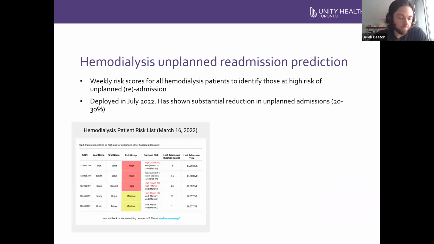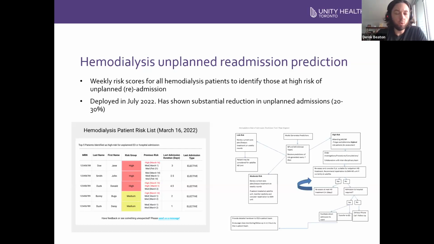This is a visualization of what users will see. Every week on Sunday, they will receive an email that has a list of patients, what kind of risk group they are in, previous risk assessment, and a little bit of information on the last admission and admission types. This tool, like many other tools we have, isn't just a tool, but it is paired with an intervention. And there's a care pathway, intervention care pathway here that focuses particularly on high-risk patients to help ensure that patients that are at high risk of readmission ultimately do not come back to the ED for some unplanned reason.